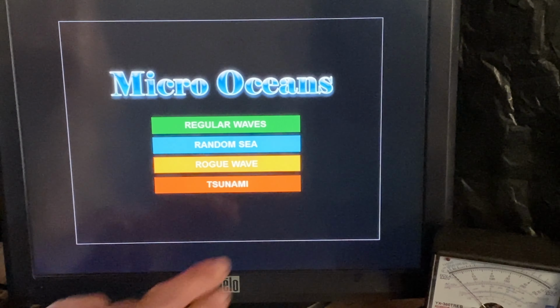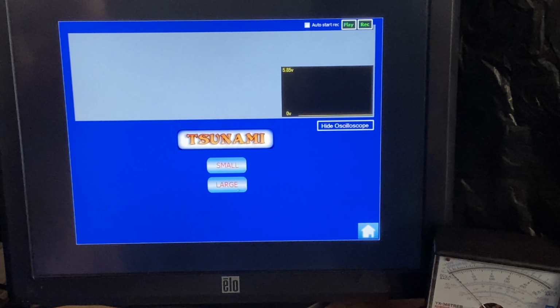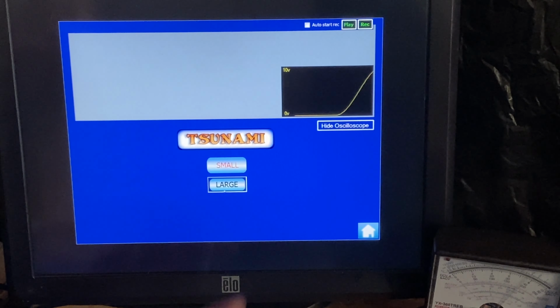Looking at Tsunami, there's really two kinds: a tectonic or earthquake type, which is small, or an impact, or a mountain sliding or a volcano sliding into the ocean, which is large. Choosing large, it's much more rapid.